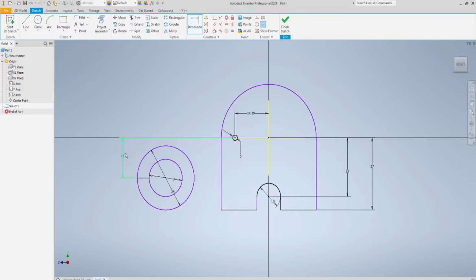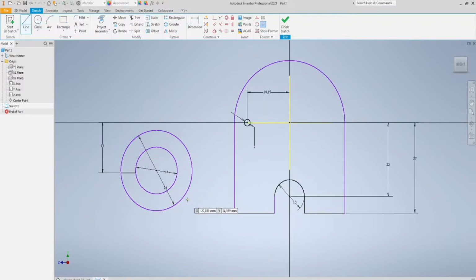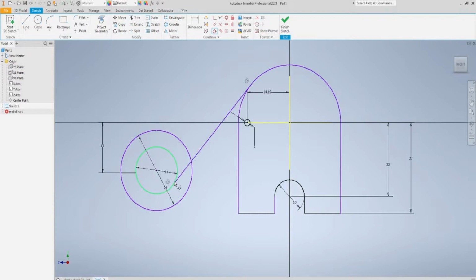Always using line, draw a line starting from this point of the side up to here, and set tangent constraint this way and this way too. Okay. Use line again, starting from this point, draw a line up to here. And now we are going to set tangent constraint again. Perfect.